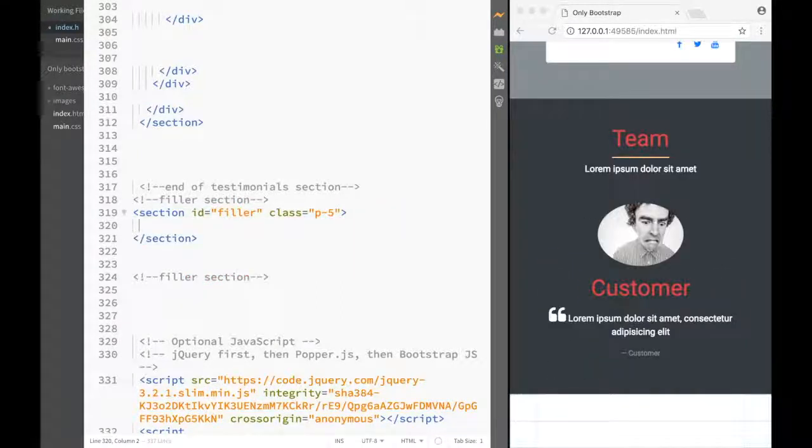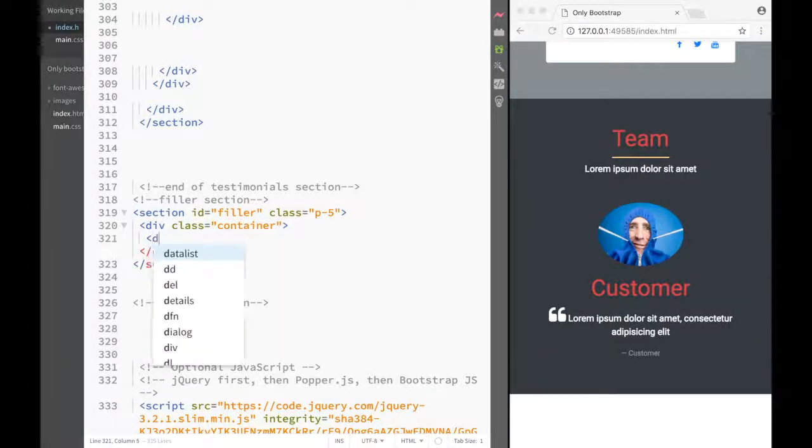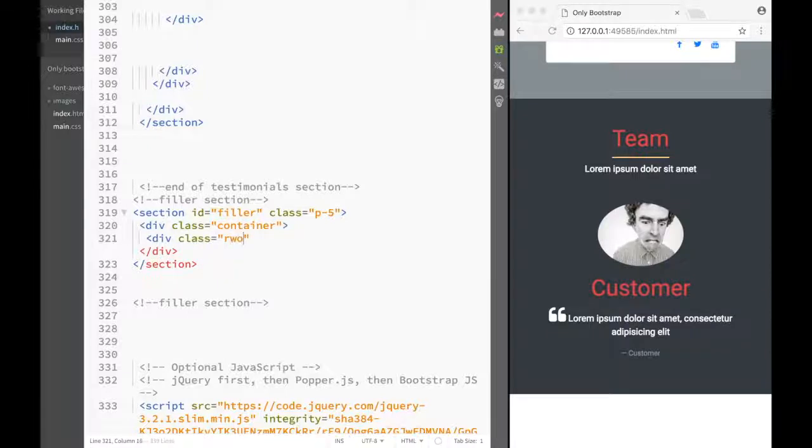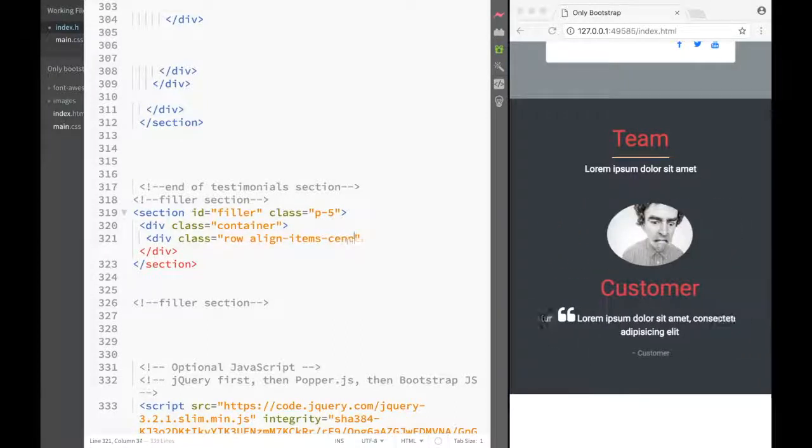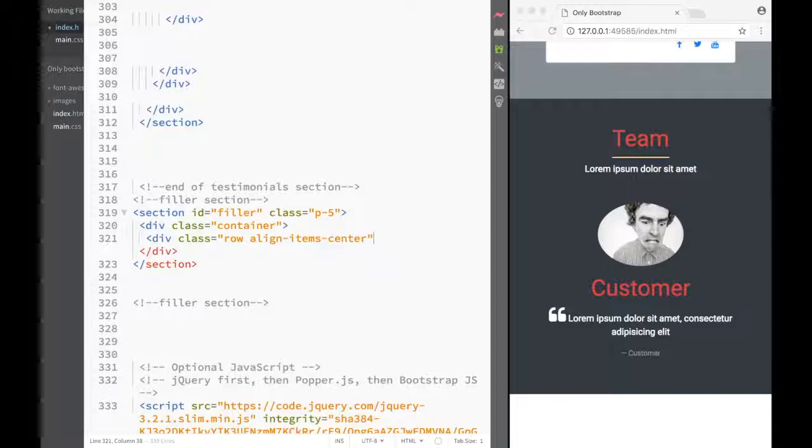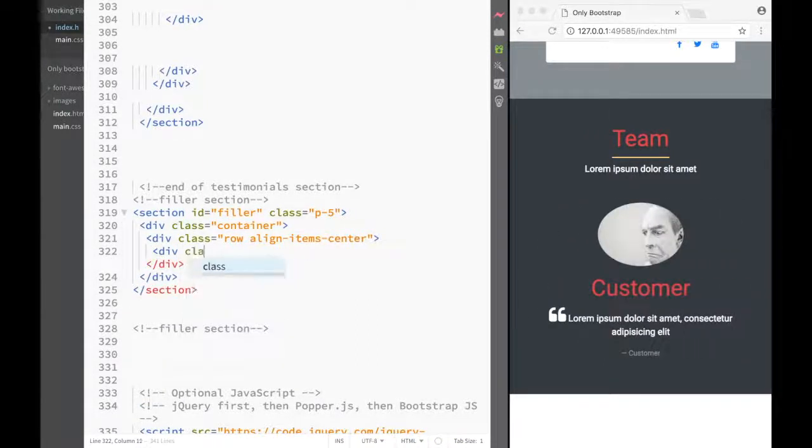And over here we're going to say this is going to be a container class, and within a container class we're obviously going to place a row, div class row, and then we want align items center. So remember the flexbox property, align items center. And over here, this is going to be a div with all columns. So div class columns, and this is going to be spanning all across the screen.